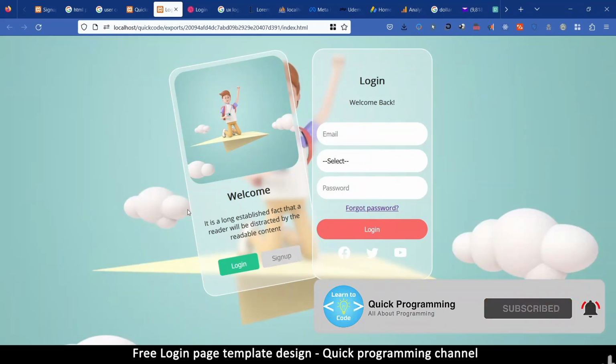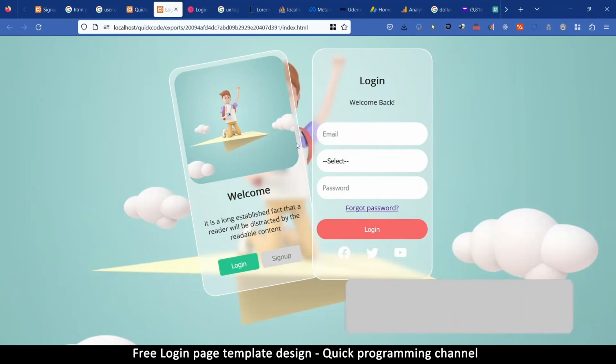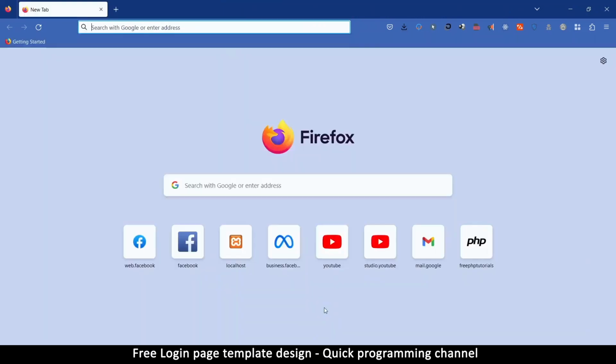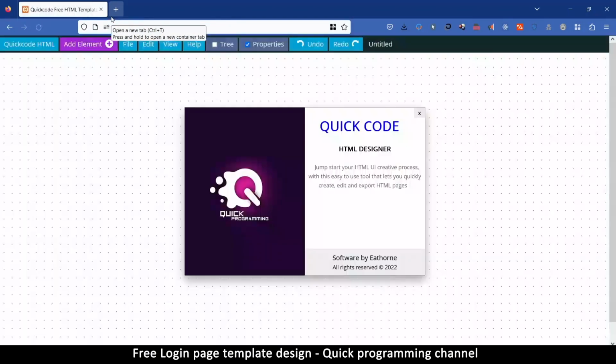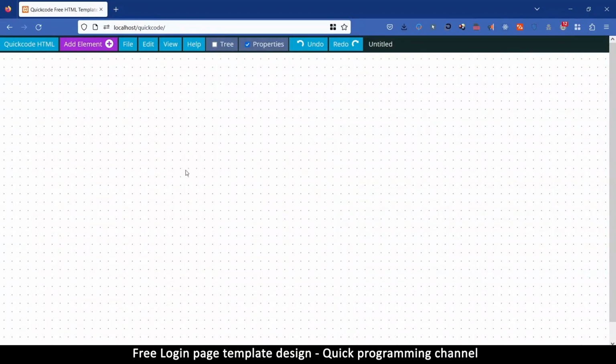So like I said, go into the link in the description and click to go to the software that I am using here. It's free, of course. So I'm going to open a new tab. I'll use the local version of this software because this is software I created for creating HTML pages. But you can use the online version.